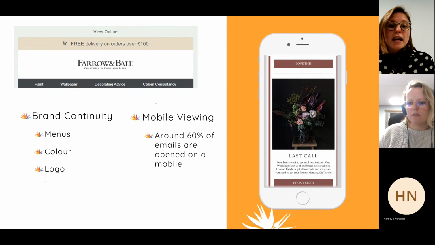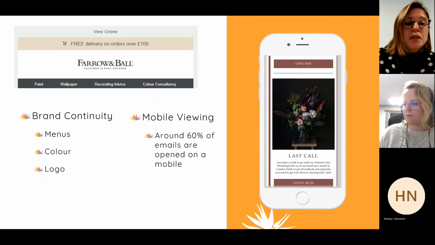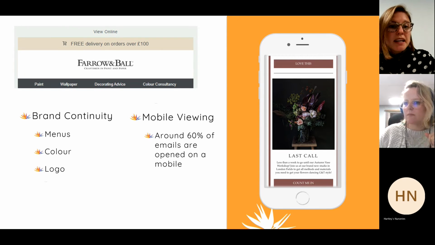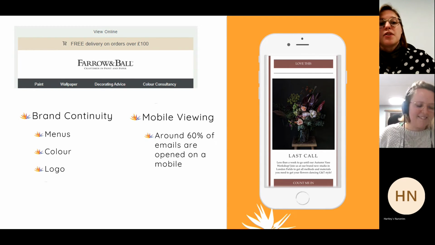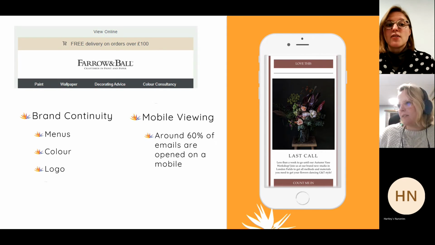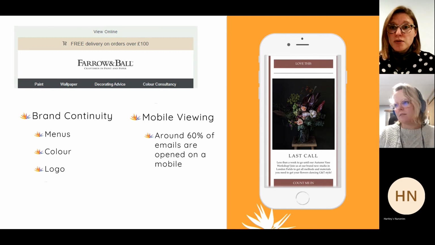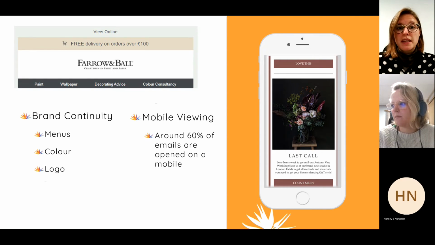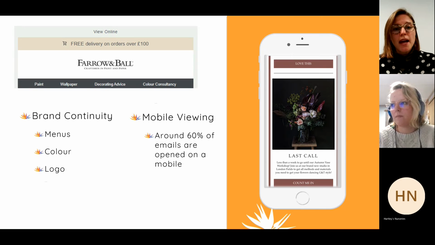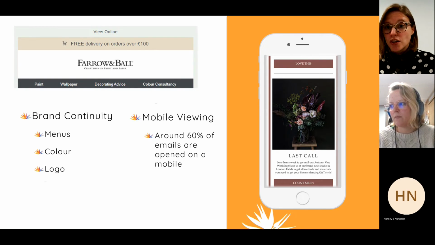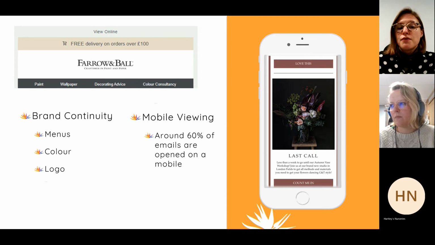Okay, so brand continuity is also really important. I've got another example here of another paint brand, Farrow and Ball. I'm redoing a house at the moment. On every email that Farrow and Ball send out, you've got free delivery on orders over £100, which is a really great hook at the top. Their logo, so you know exactly who the company is, and then they always use menus. In this example, you've got paint, wallpaper, decorating advice, and colour consultancy. So Farrow and Ball primarily sells paint, but I didn't know that they did wallpaper.